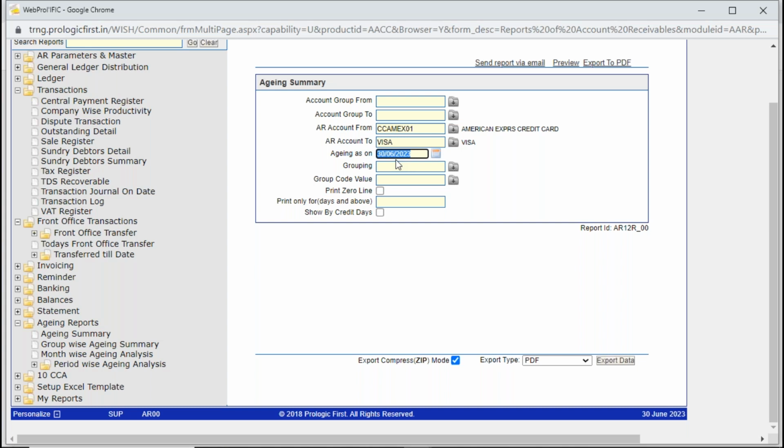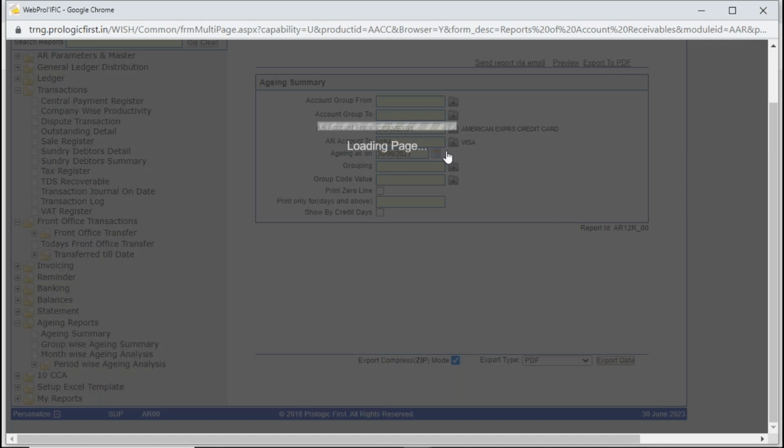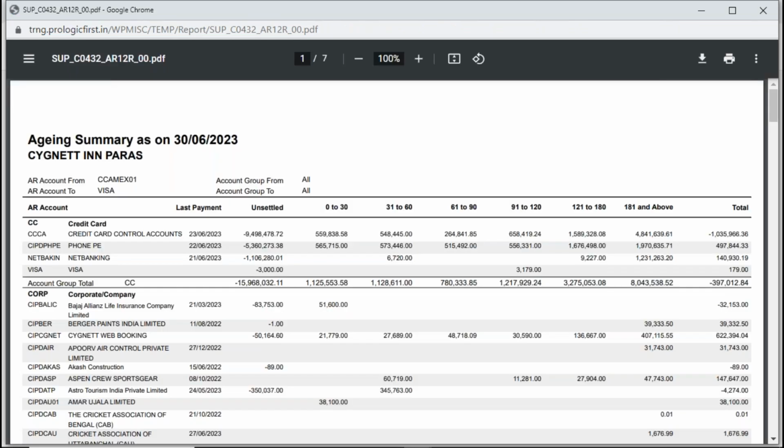So you can change the date as on for which you want to see the aging report. Ideally, at any given point of time, the total of the sundry debtors summarized report and the total of the aging report should tally. That is how we say that the system is working correctly. It is the same aging buckets, unsettled transactions, and the aging buckets defined in AR control screen.